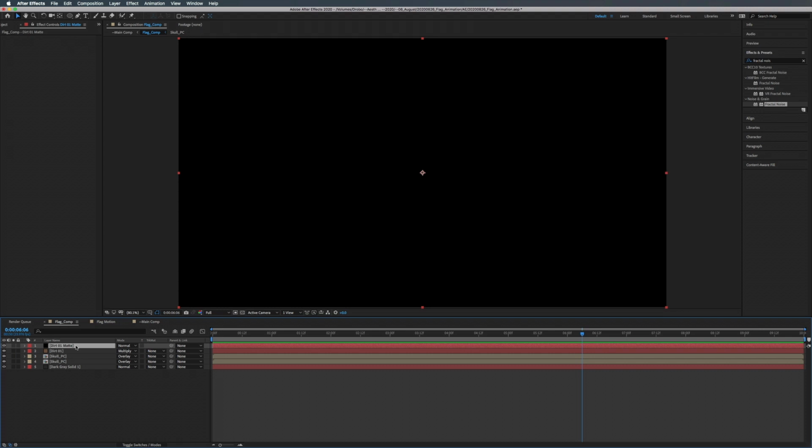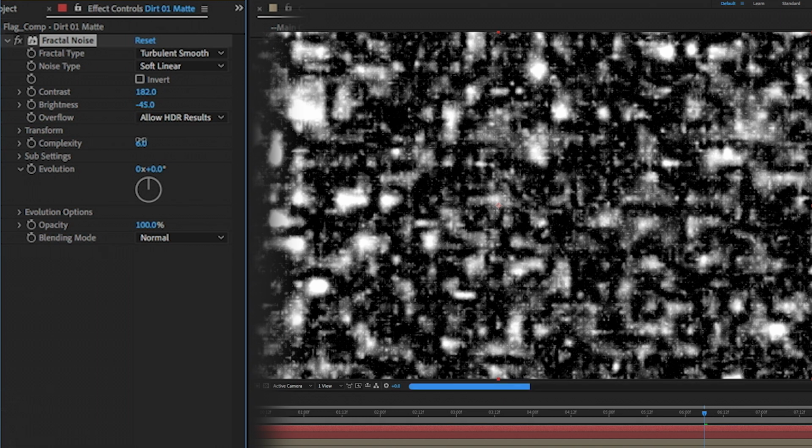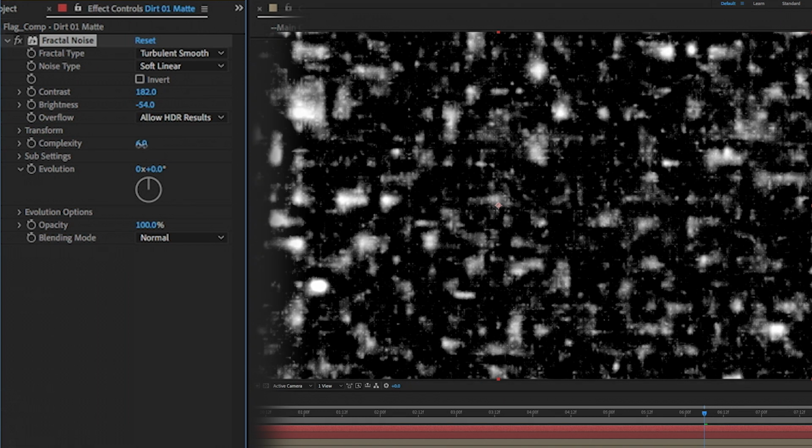All right. So on top of our dirt mat, we're going to add another fractal noise. And for this one, we're going to turn to turbulent smooth. So we have this kind of weird patterny type thing. We're going to bump up the contrast a whole bunch here. And let's turn down our brightness so we have more patchiness. I'm going to play around with our complexity here, and we'll turn that up. Seems to be a common theme, just turning it up.